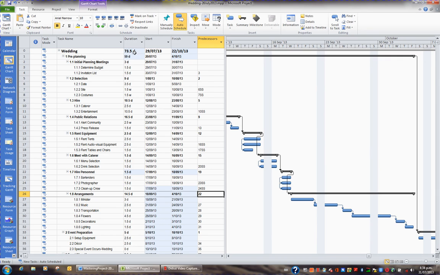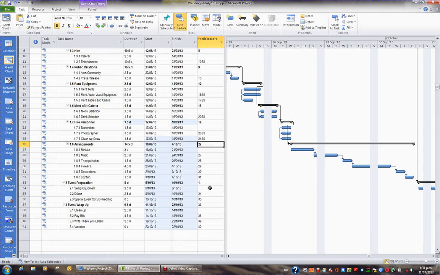So now when I look at my project summary task in row 0, I can see what was once a duration of 97 days is now cut down to 73.5 days. So consider the relationships that you have and whether they should be changed to starts, finish, start, finish, or to the default, which is a finish start.